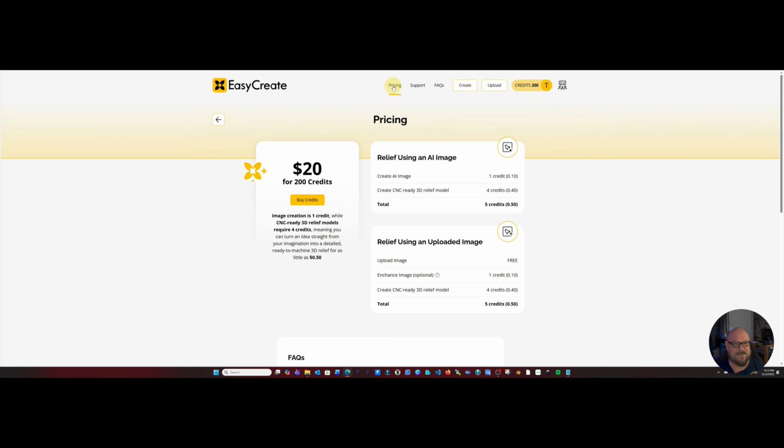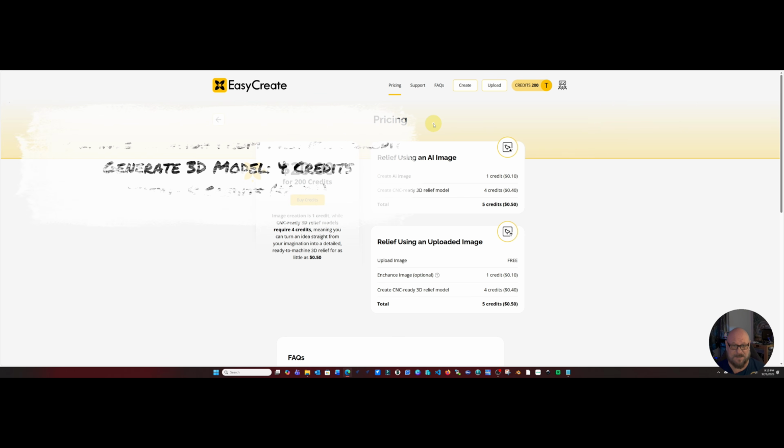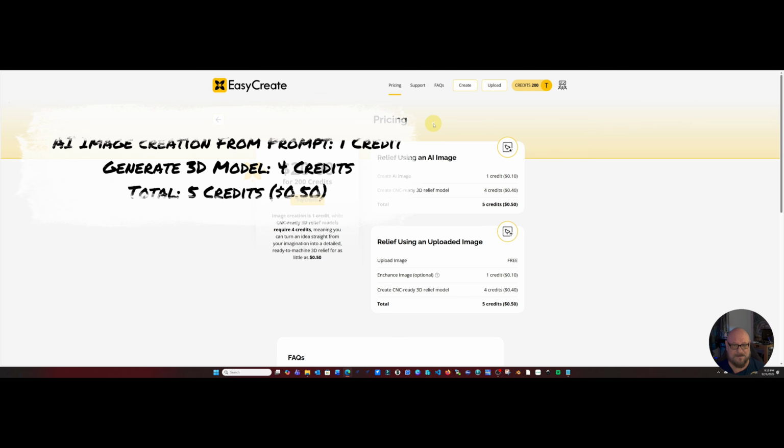If we look at the pricing from the website, $20 US buys you 200 credits. Image generation is 1 credit based on using an AI image that you create from a prompt, 4 credits to actually generate the 3D relief model for a total of 5 credits, or basically 50 cents per model.